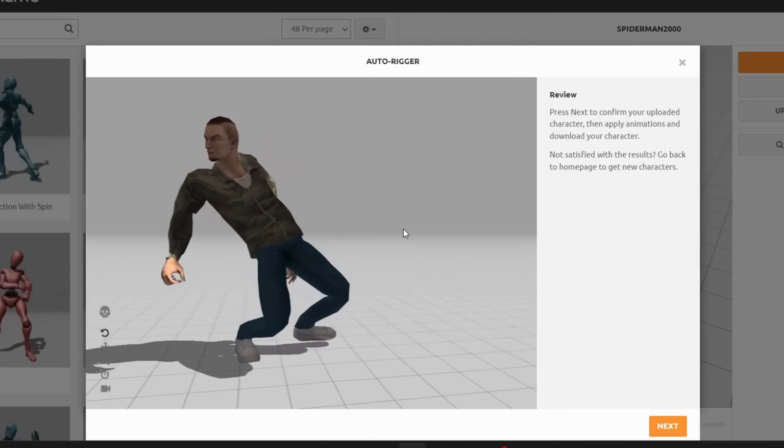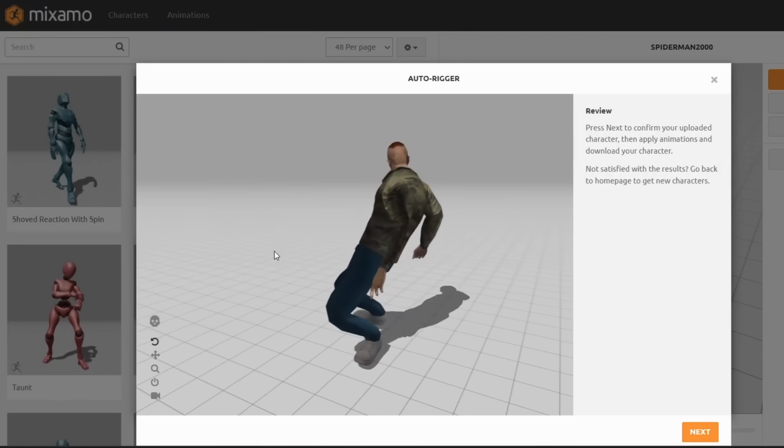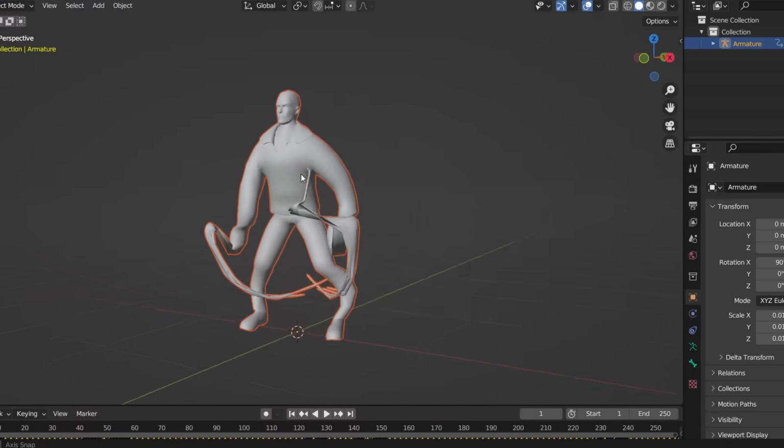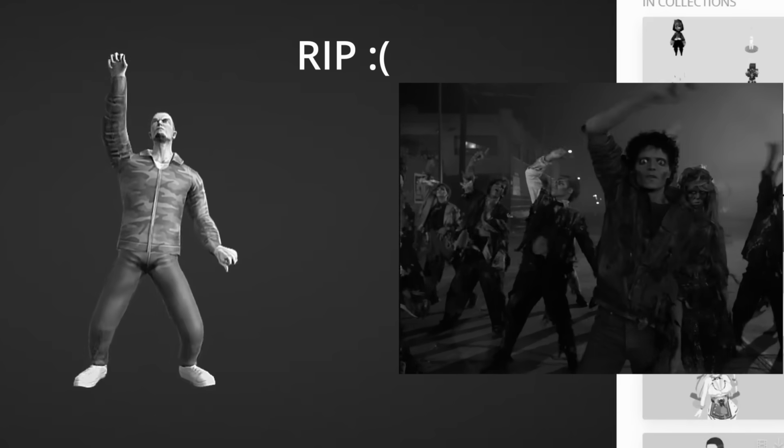When I imported him to Mixamo, there were some problems because his rig wasn't proper. Mixamo wasn't able to identify it correctly, so I had to remove his armature. RIP thriller dance animation, you will be missed.